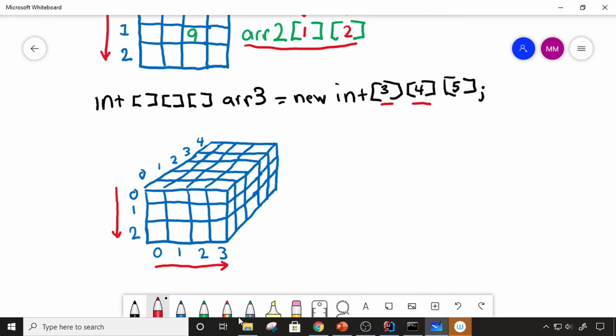Now the third dimension is specified right here. This is like our depth, right? So this is the row, this is the column, and this is the depth. It's of size 5. So I start off at index 0 and I go to index 4. Let's just say this cube right here that I highlighted in green is what I want to reference. And let's just say it has the value 3 inside of it.